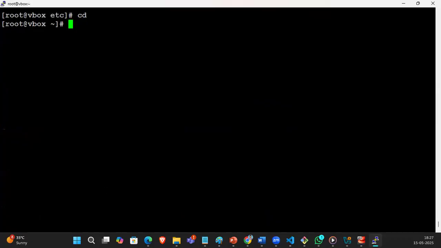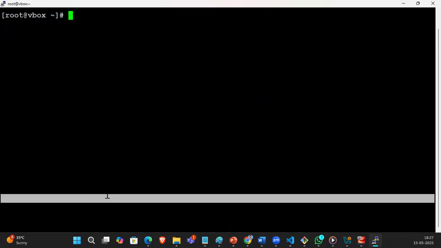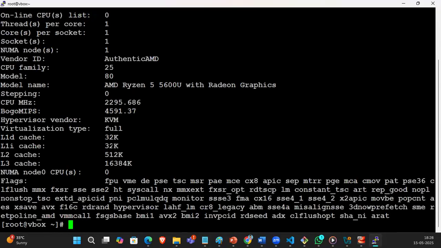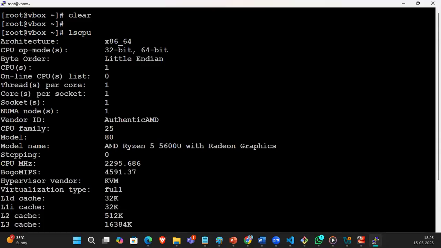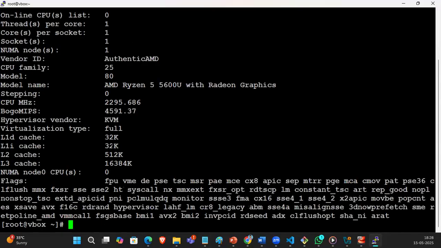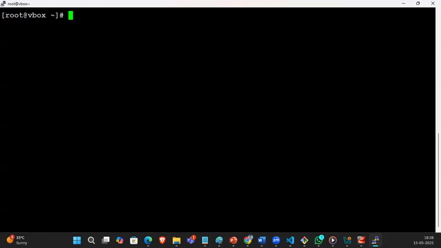The next command is mkdir. Guys, if you want to clear the screen, clear is the command. Or the shortcut is Control plus L. It will clear the screen. Okay. So lscpu. It will display the CPU information like x86, 32-bit or 64-bit. Right. It will display.